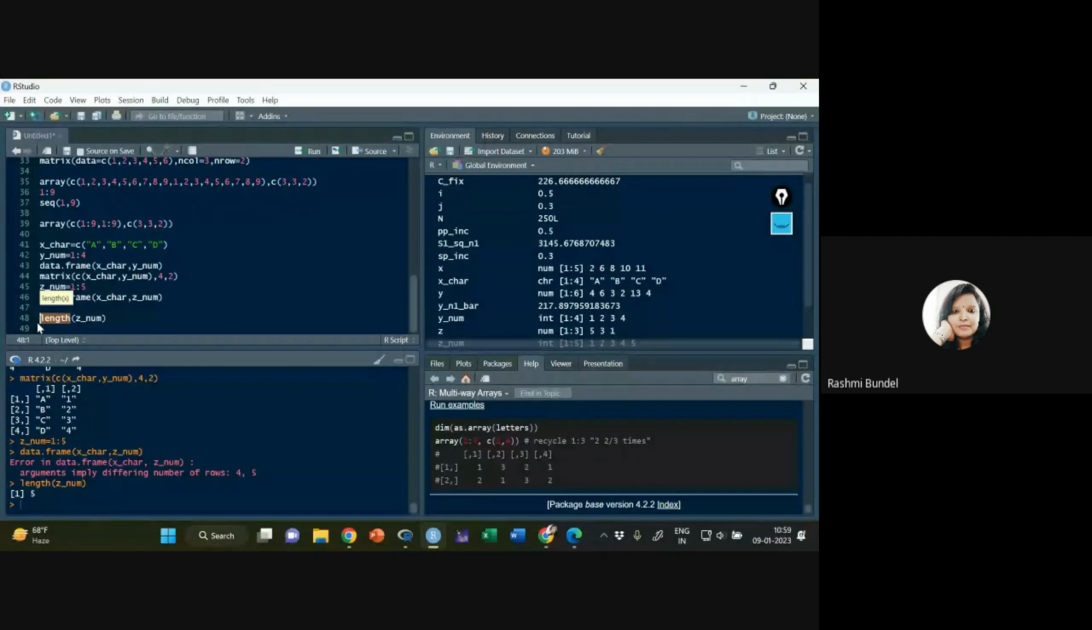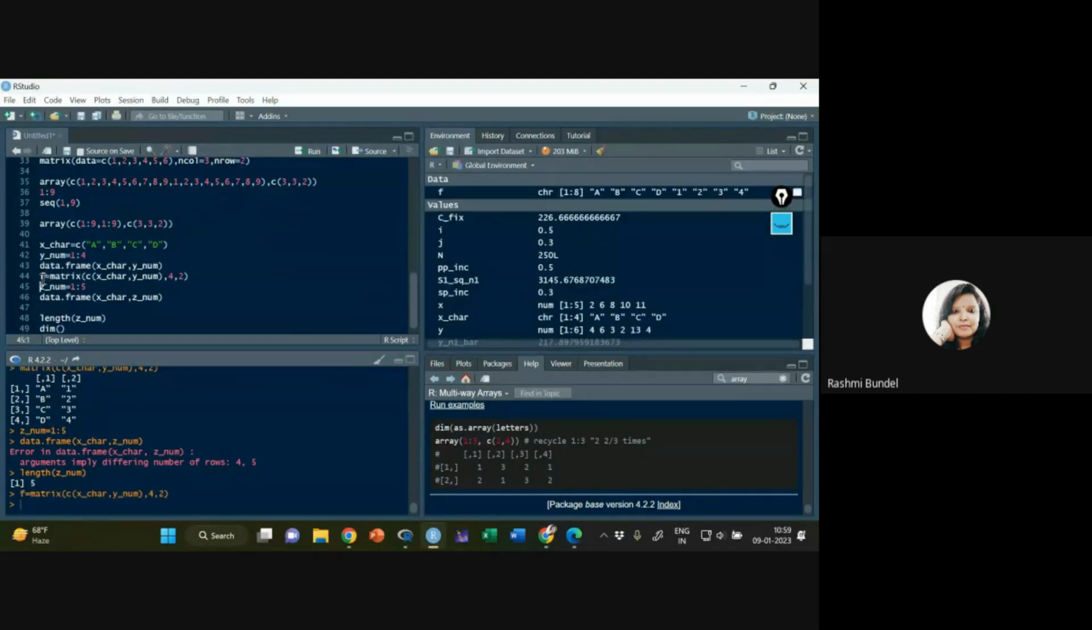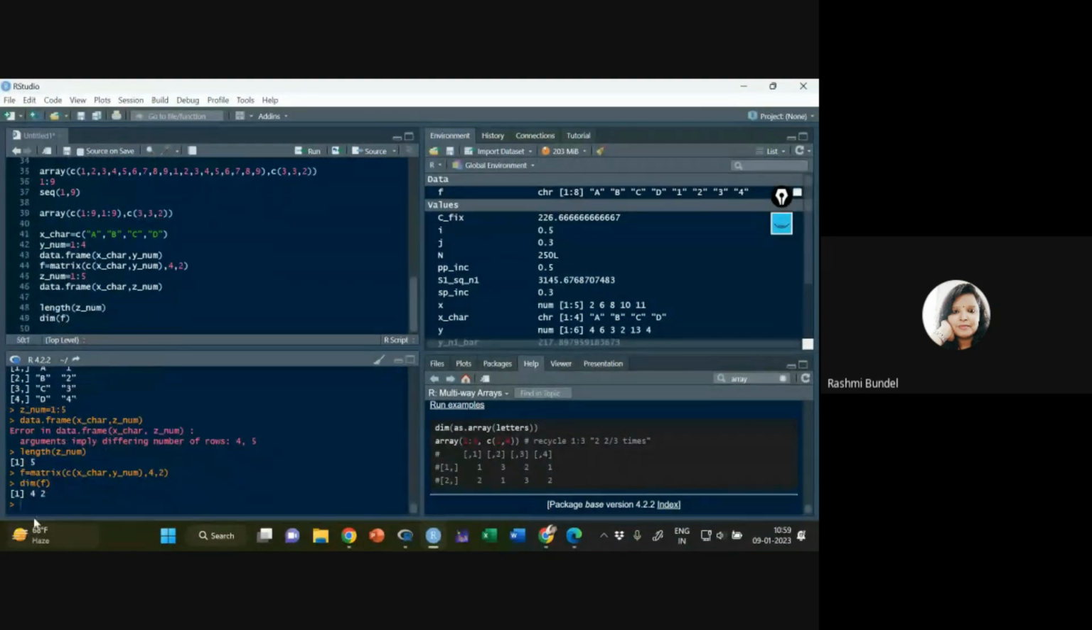Whenever you do advanced programming, you will find the use of this particular operator, the length operator. So length of znum, this function will return the number of elements in the particular vector. Same, if you want to find the dimension of a particular matrix, let's say I stored it in some F matrix and I run dimension of F. So this will return me 4, 2. This is how you can find the dimension of any matrix and the length of any vector.